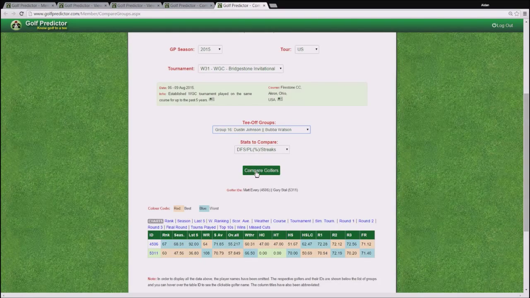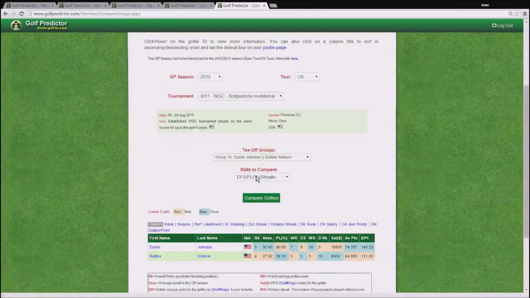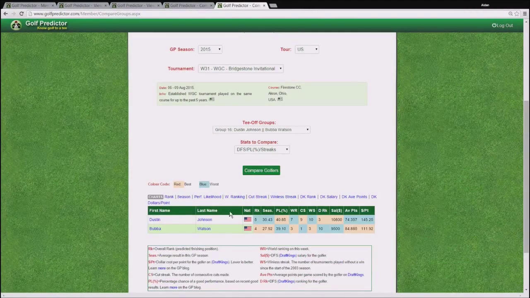Okay, so we'll compare the golfers by pressing the button. The page reloads, and now we've got Bubba and Dustin and their DFS information on the right hand side, their world ranking, their cut streak, their winless streak. And you can see that Dustin's cut streak is at 9 while Bubba is only at 1, and so on and so forth. So you can see at a glance the DFS information of your selected golfers and who is the best and worst in each category. And as before, there are relevant chart links as well.